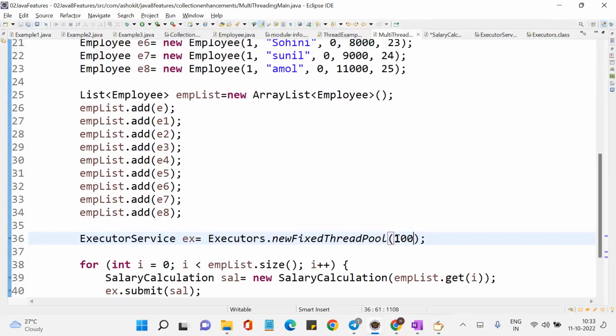If you create n number of threads, there may be an out of memory error. Whenever you're creating a thread, there is a formula. I don't remember exactly, but based on your system configuration, you can check how many maximum threads can be created. If you provide that number here, that would be the right way.